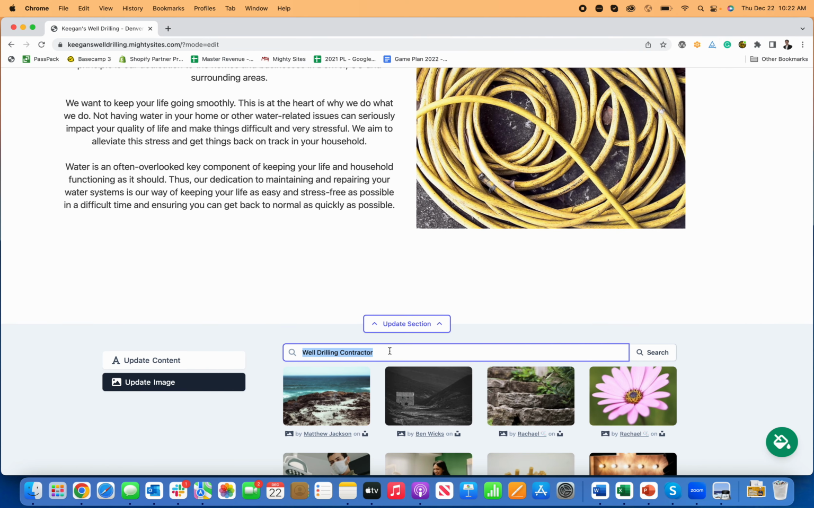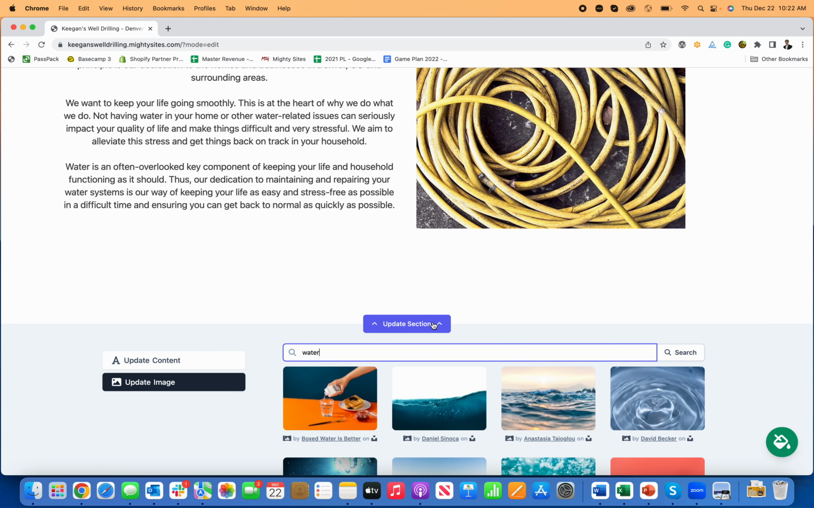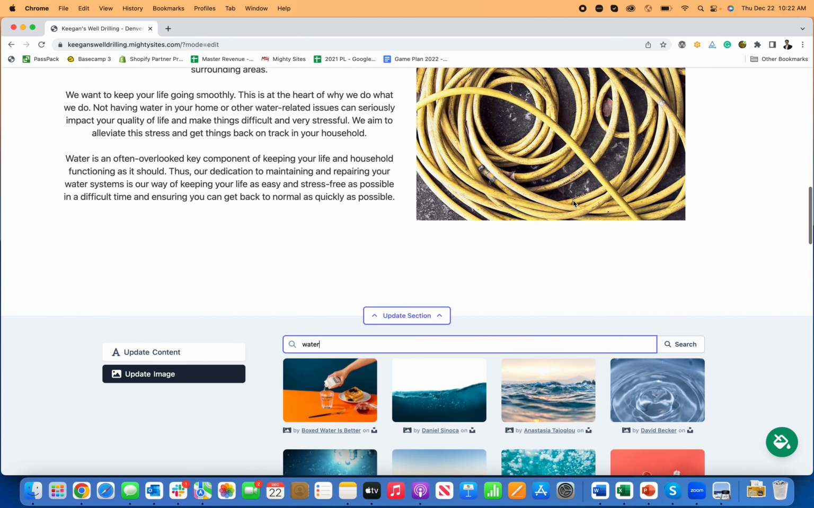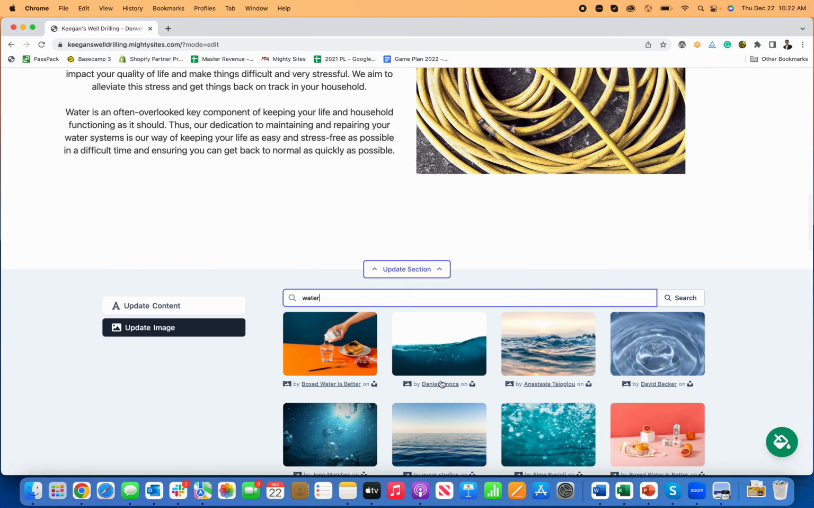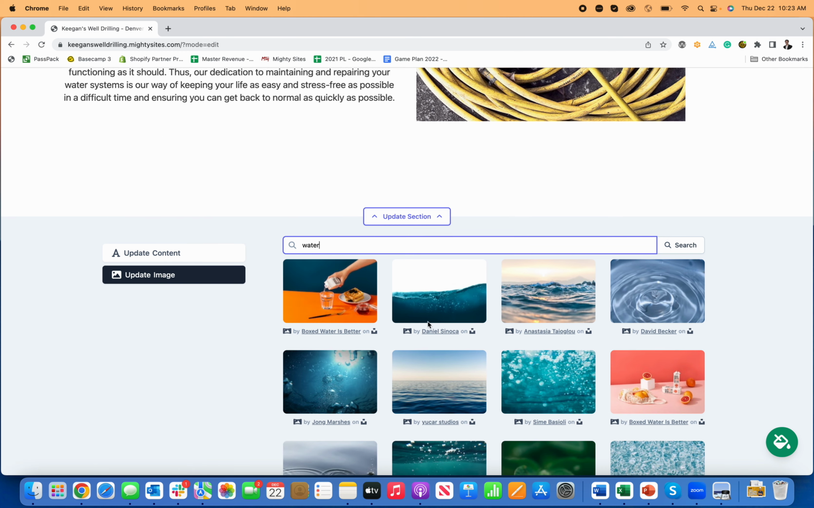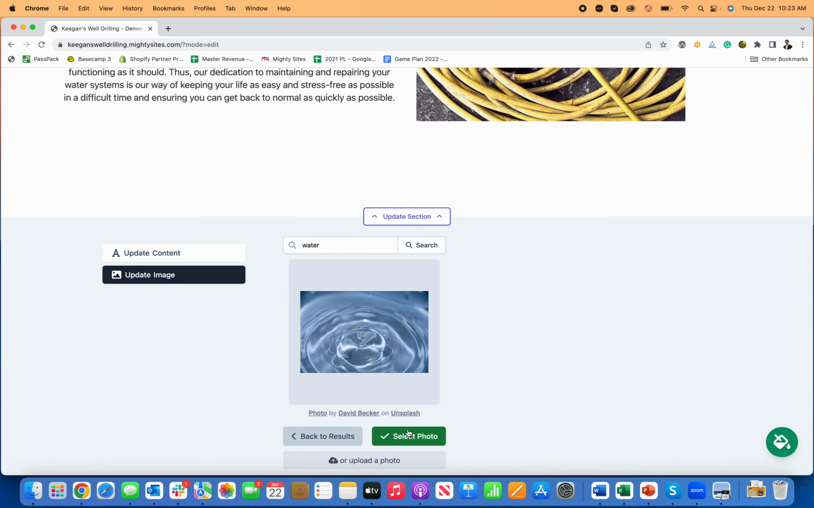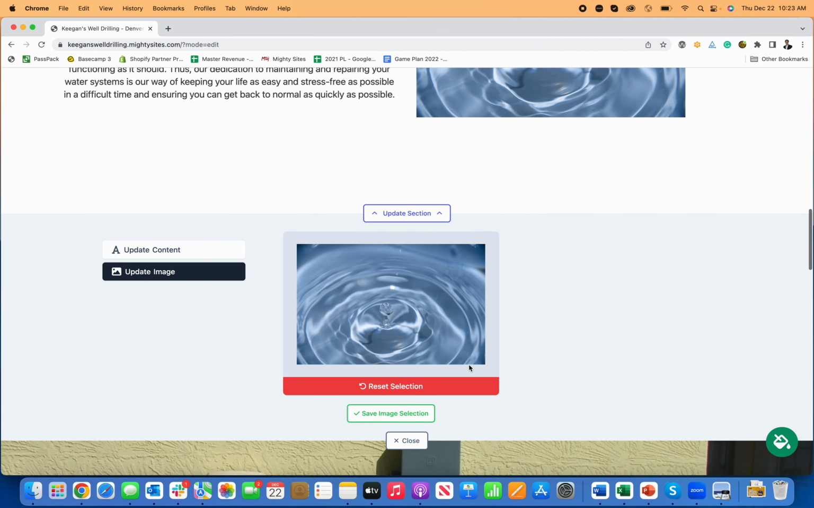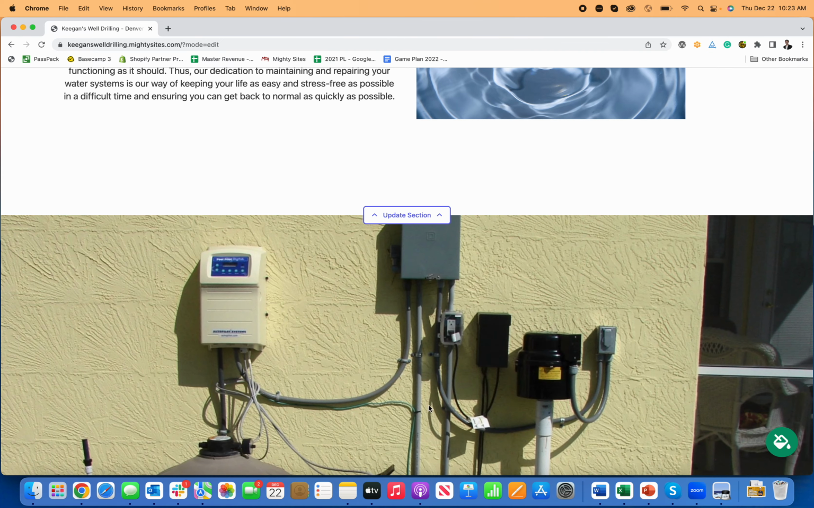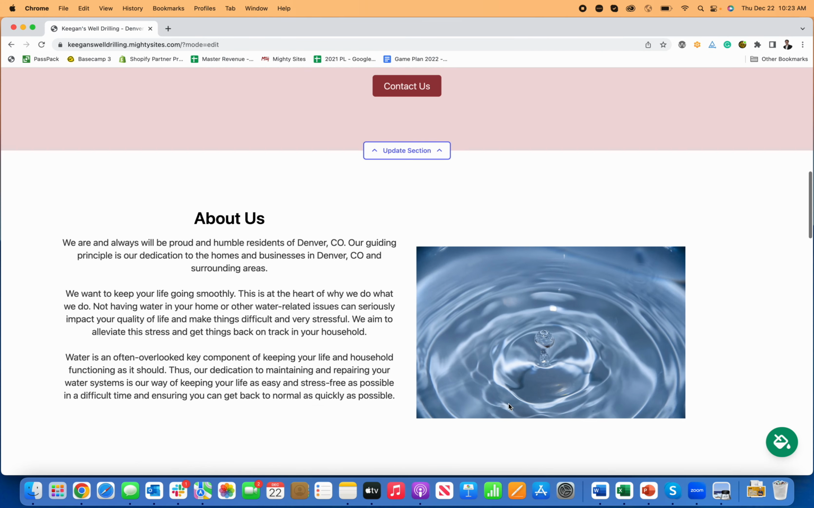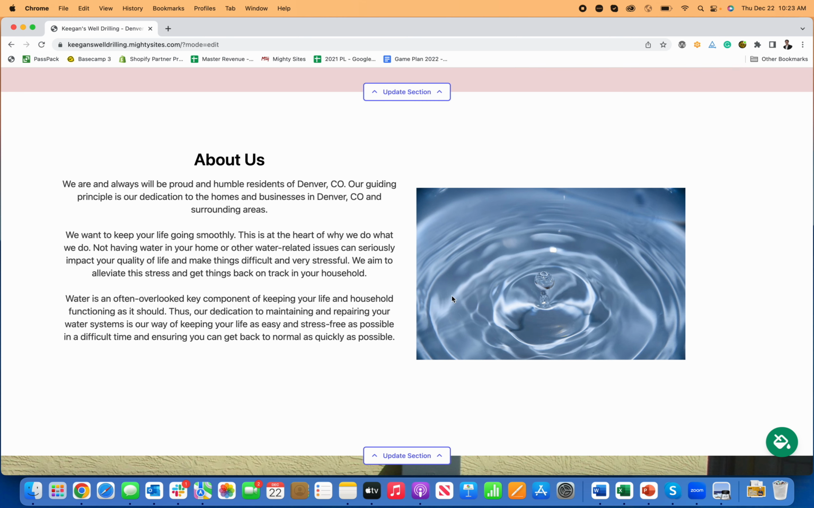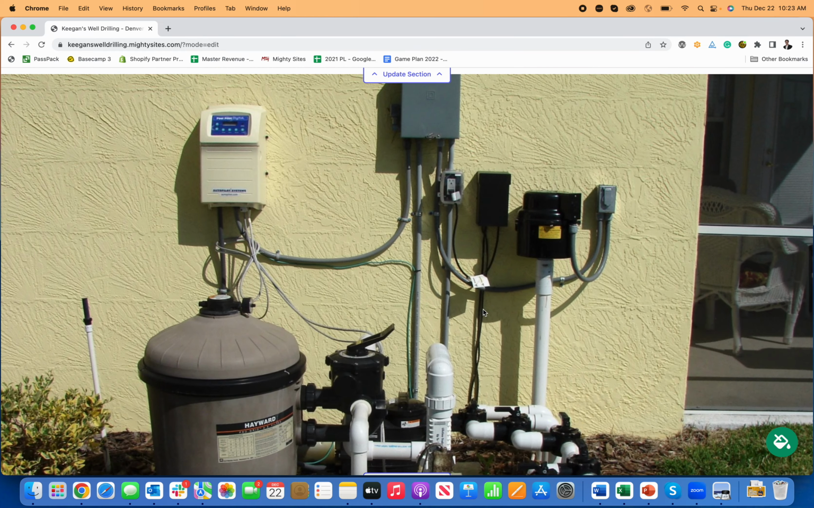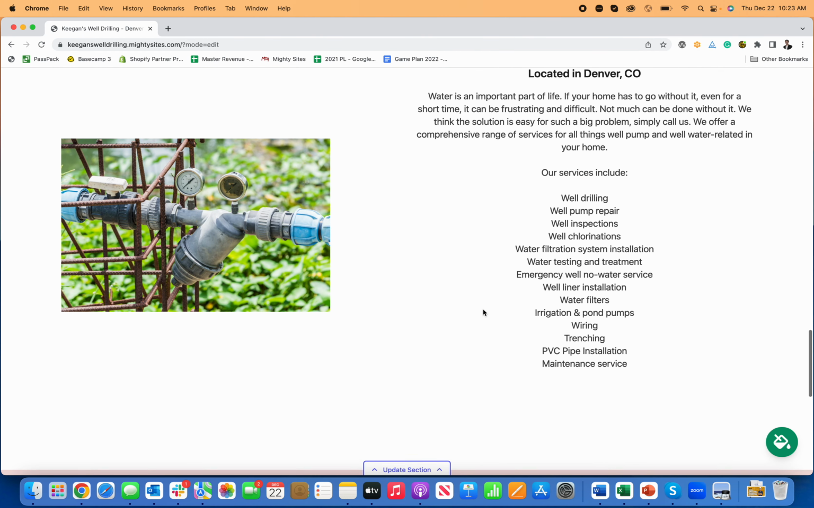So let's just say I want a picture of water here. I could replace this picture of a hose with a picture of maybe clean drinking water, right? Something somebody would associate with that. So let's just go with this one. This looks nice here. So now it replaces the image for me, and I'll just save that, close it. All of these images are pre-licensed for you to use too. So you have access to this whole database of images that you can just use on your site by simply searching the library.